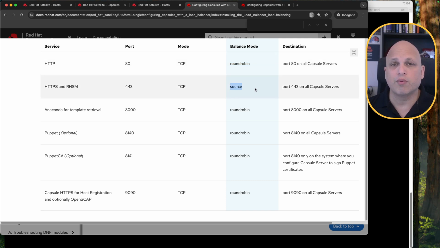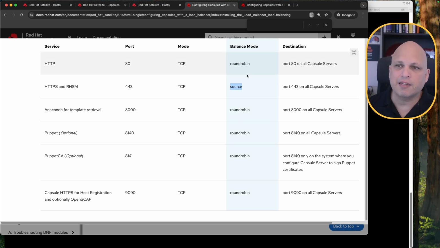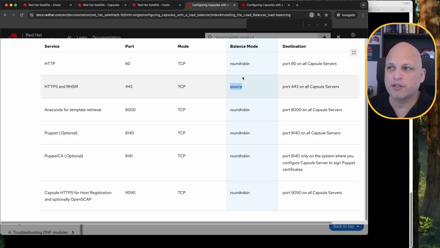And source is the one that is supposed to work with affinity, the IP address. If you connect, I'll try to keep that connection. If something happens with the destination, then I'm going to change it to another capsule. But this is basically how this works. This configuration can be applied to HAProxy, F5, or any other load balancer that you have. In this case, we'll be using HAProxy for the sake of this video and this implementation.